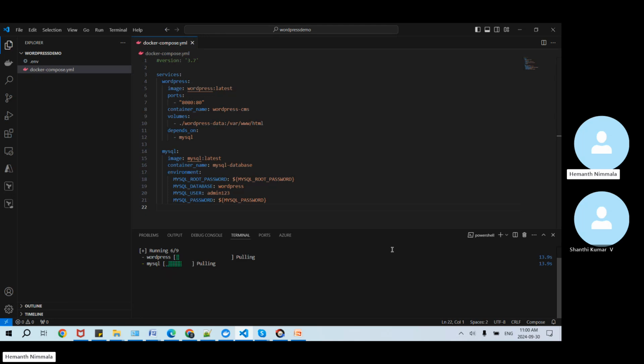In the background, you can see for this project we have two files, one YAML file and one environment file. Once these two services are pulled and all the dependency files are received, it will generate another WordPress data folder for us, which will have all the dependency files and configurations that are required for this application to run.